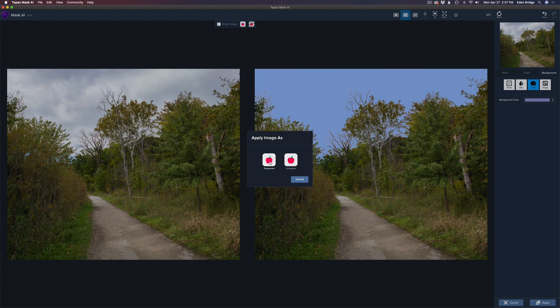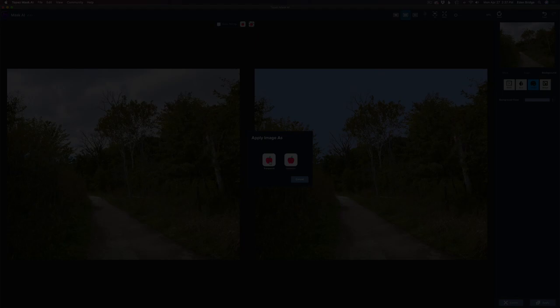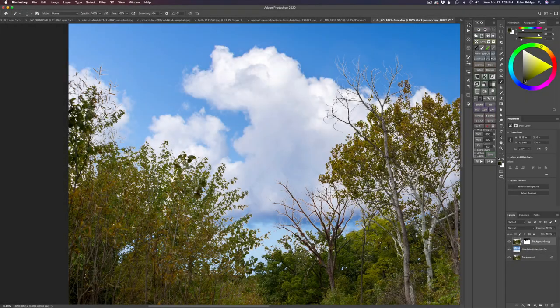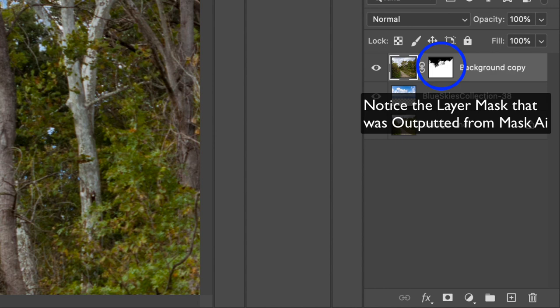So when I click transparent, it's going to send me right back into Photoshop. And now you'll see the layer mask applied inside of Photoshop. Now for my secret weapon. And this is something that's been added to Photoshop recently.